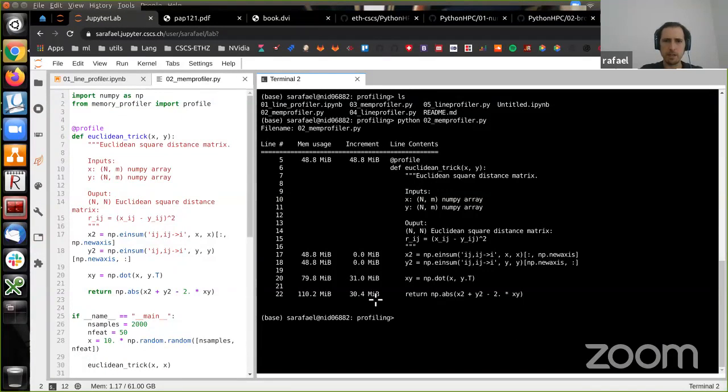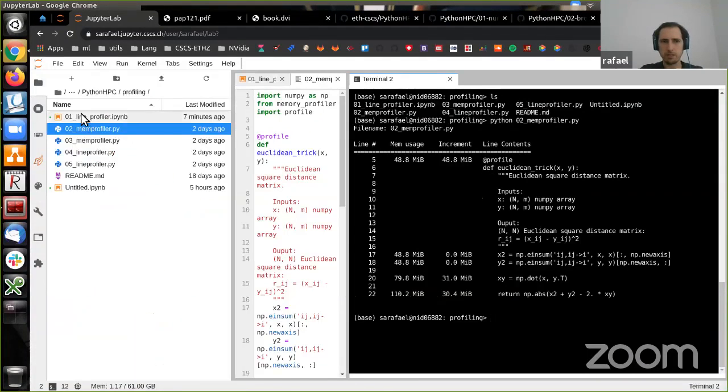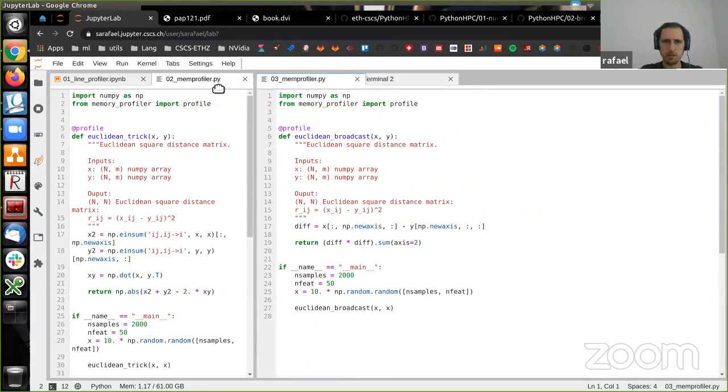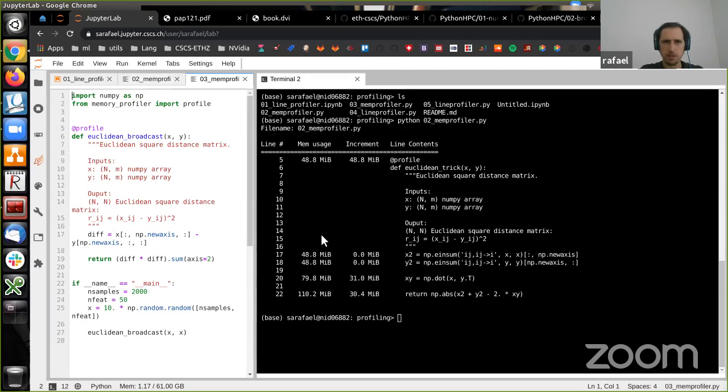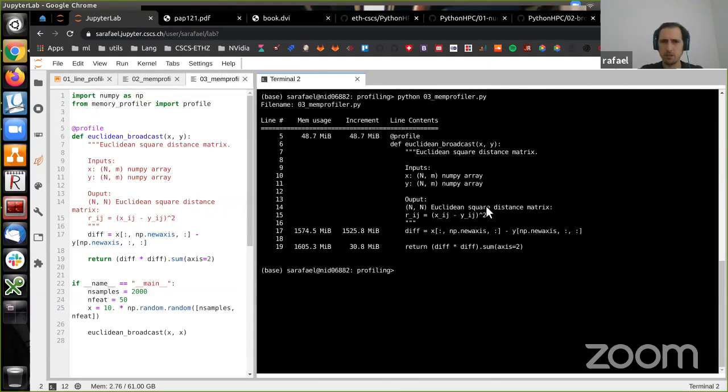I'm going to check the questions. Okay, is it fine? Okay, perfect. Now let's have a look at the other implementation, NumPy broadcasting. This one I have on the 03. So we have NumPy broadcast.